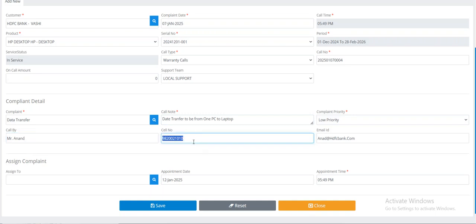Cell number will come which you define in the master. You can still change it here, and the email ID where the complaint booking email will be sent by the software. Software will also send the WhatsApp message of complaint booking to this cell number. If you assign the engineer at the same time, you can select here which engineer the call is assigned to, and what is the appointment date and time. I don't assign now, so I leave this blank. I save the complaint.